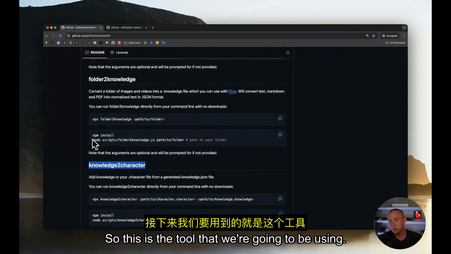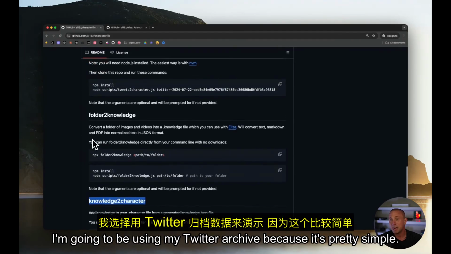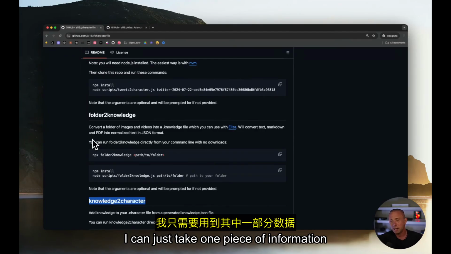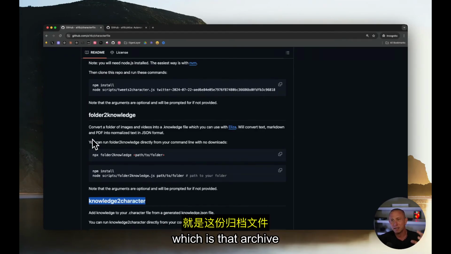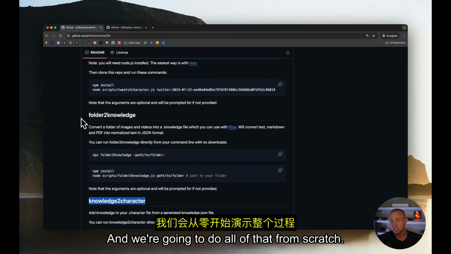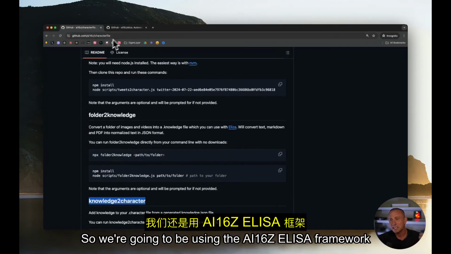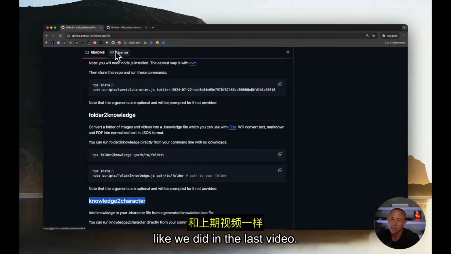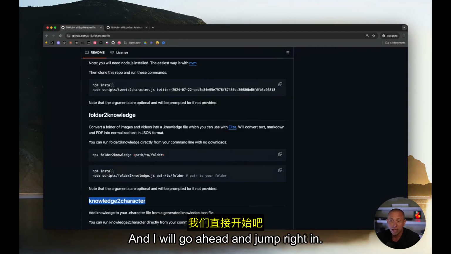This is the tool that we're going to be using, and I'm going to be using my Twitter archive because it's pretty simple. I can just take one piece of information, which is that archive, and run this script over it, and then we can plug that into an agent, and we're going to do all of that from scratch. We're going to be using the AI16Z Eliza framework like we did in the last video, and I will go ahead and jump right in.